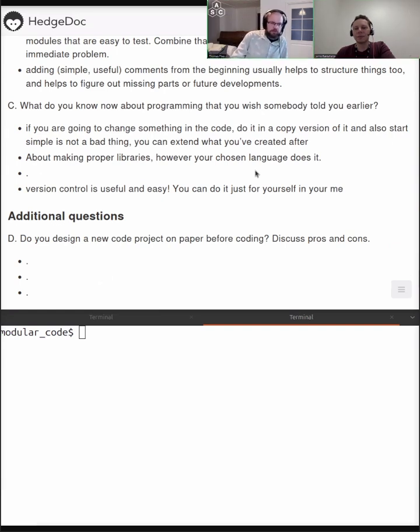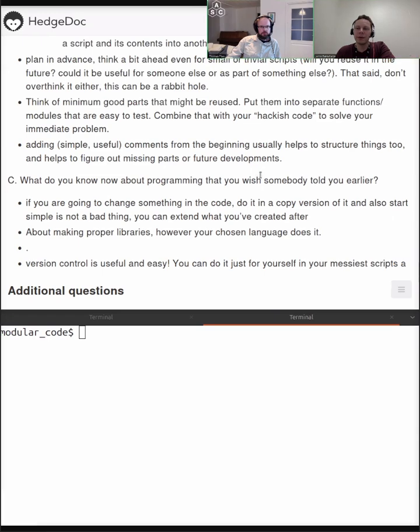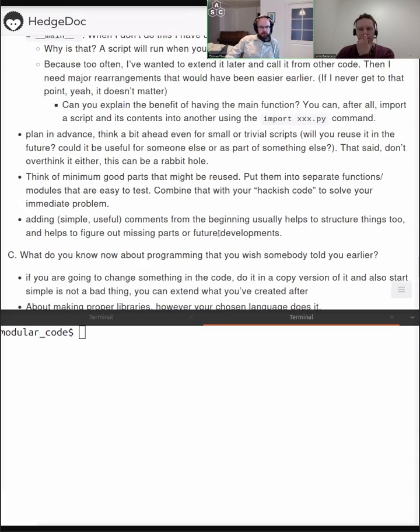So what do we have in C? Or did we actually go through the answers in B? Mostly, this is minimum things. Put them in functions, the smallest parts that could be reused.